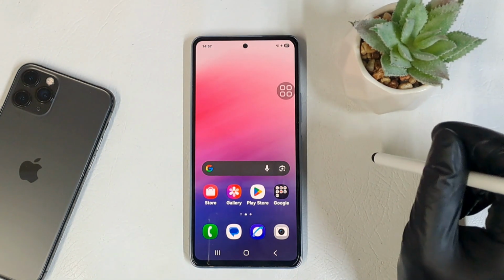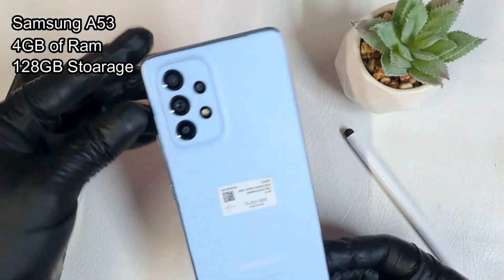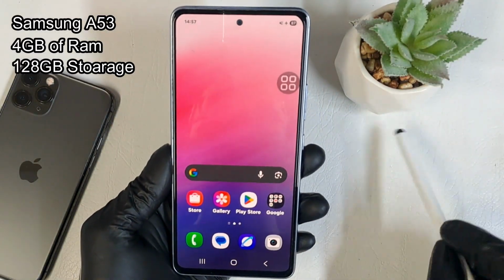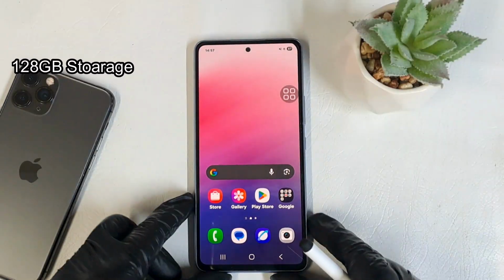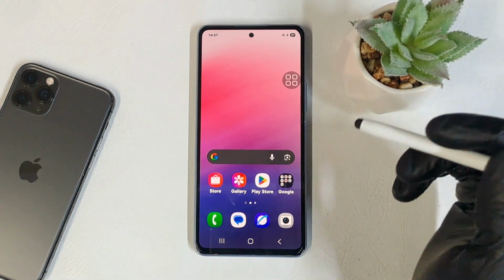So today we have the Samsung Galaxy A53. This is also one of the very good phones from Samsung. This camera can record 60 fps videos, and with 4 GB of RAM and 128 GB of storage, it was released in 2022. So the camera is quite good on this phone.